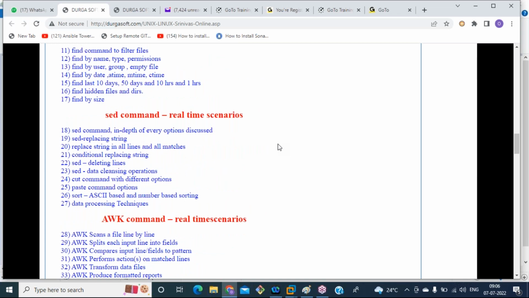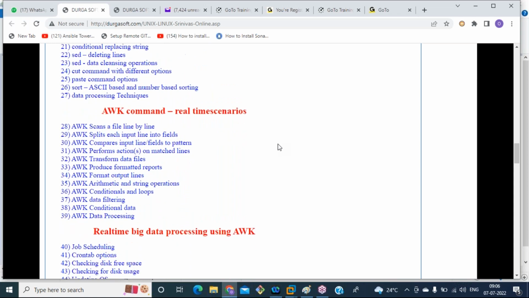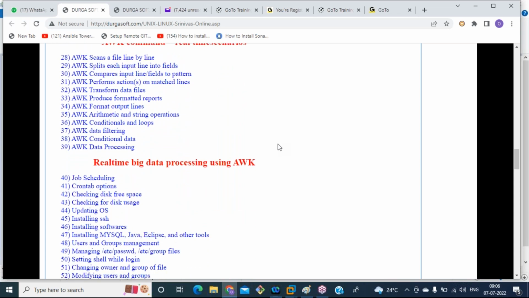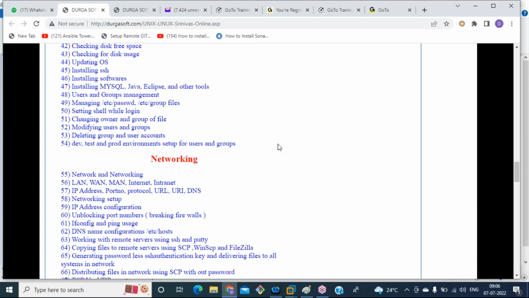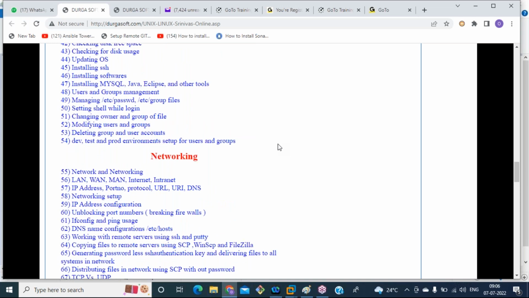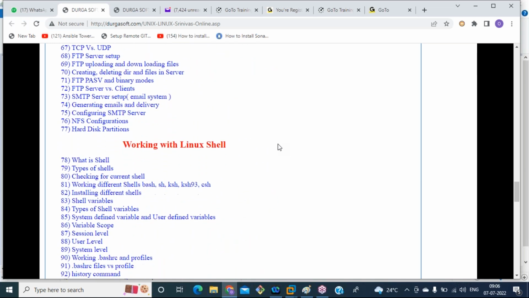These commands are mainly used by programmers, developers, and for data processing, awk, and networking. And working with the Linux shell.